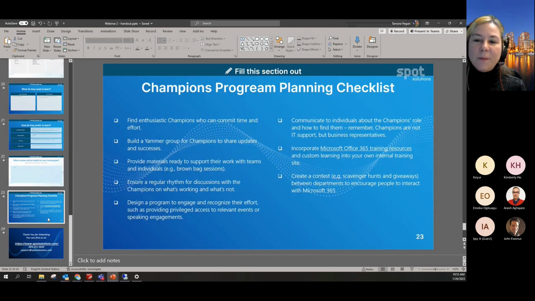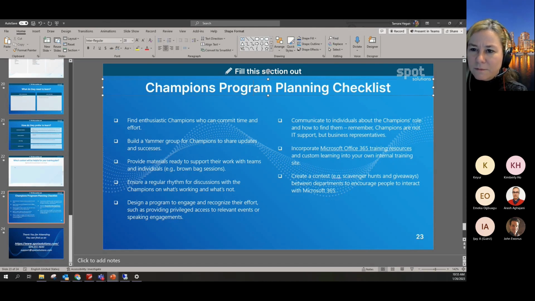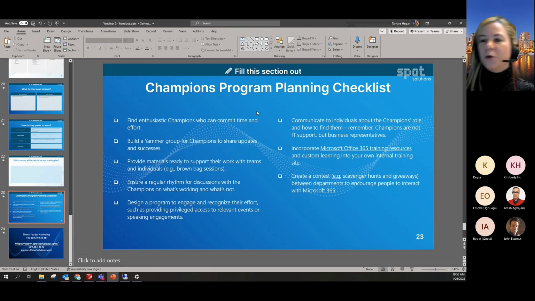Finally, we have the Champions Network. So those people who are early adopters who want to be involved, who are excited by new technology. This is a little checklist for creating a Champions Network within your own organization and ensuring that you have that very first frontline guy embedded in your operations.